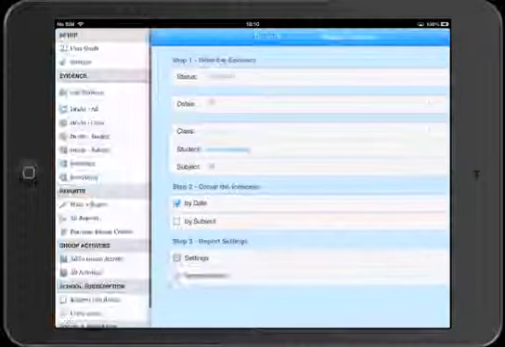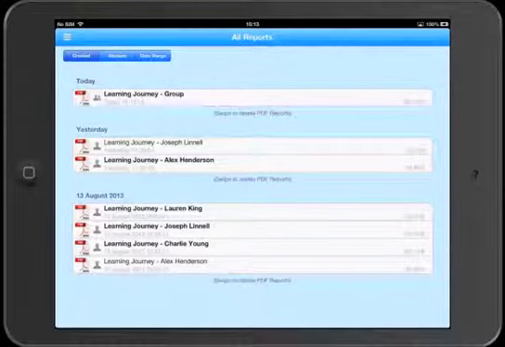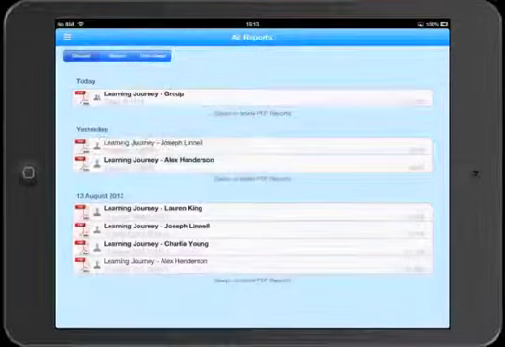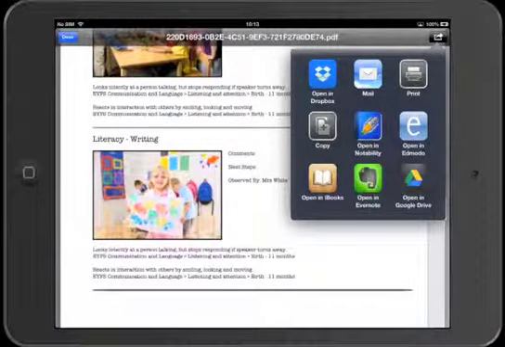Okay, and next on the menu we've got All Reports. Now, as the name suggests, this lists all reports that have been created on this device. If we tap on one of these, the one we've just made, you can see there's an action button in the top right that lets us export to Dropbox, Google Drive, via email, and in fact other apps that have been installed on this device.